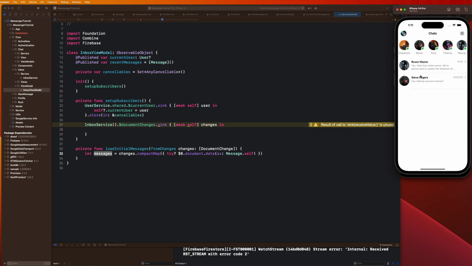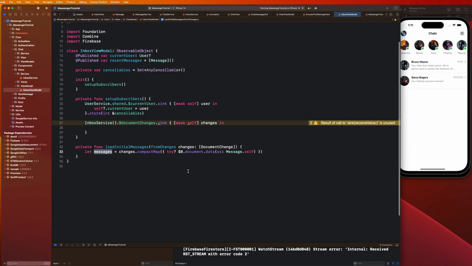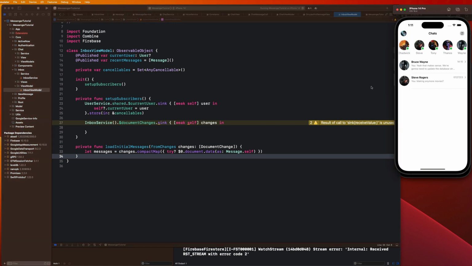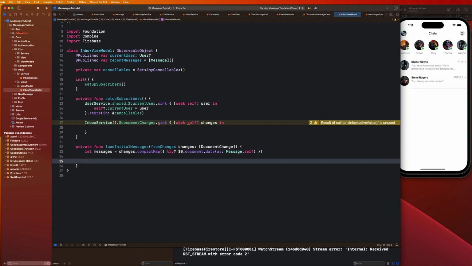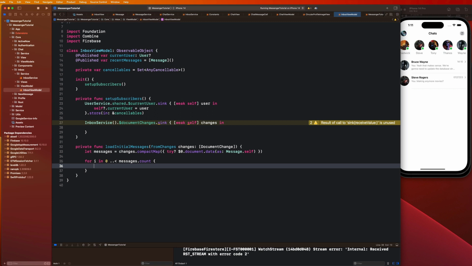So we actually need to go and fire off another API call once we get these messages back that's going to fetch our user data for us here. And then we can set the user on each one of those messages to ultimately load their profile image. So what we're going to do is say for i in 0 up to but less than messages.count. We're going to say let message equal messages[i], and I'll explain why we are looping through the indices here in a little bit, guys.